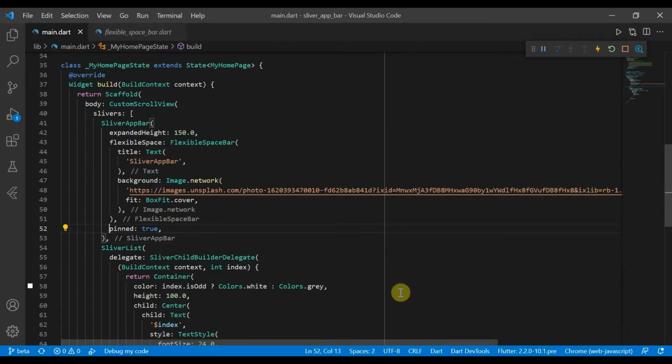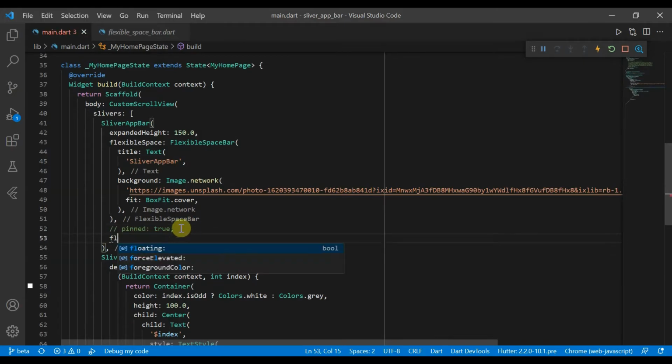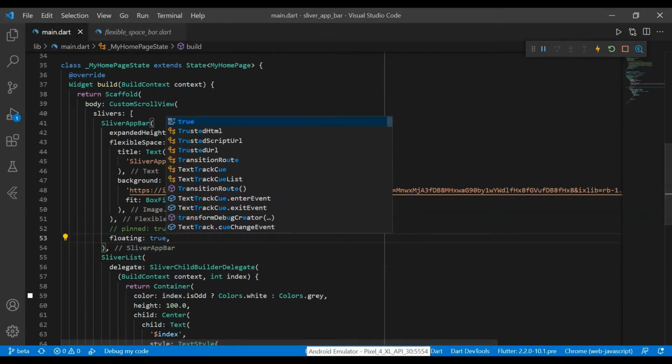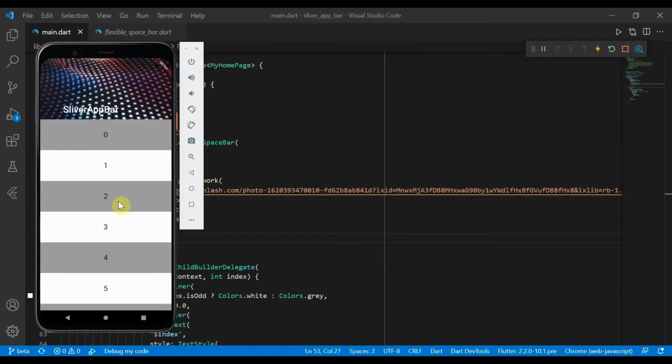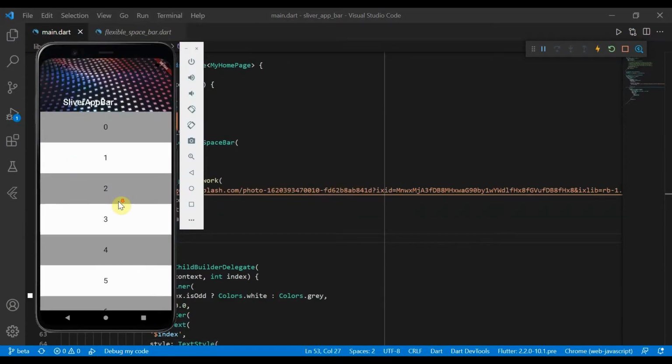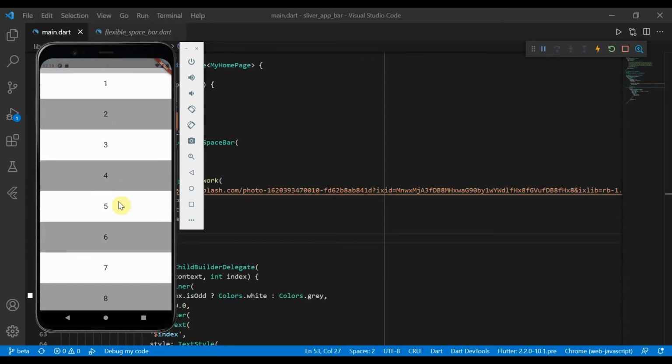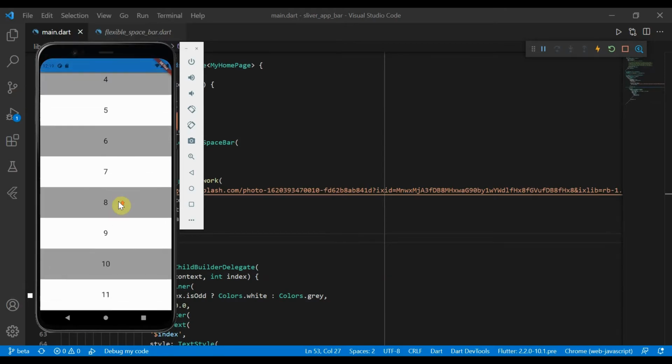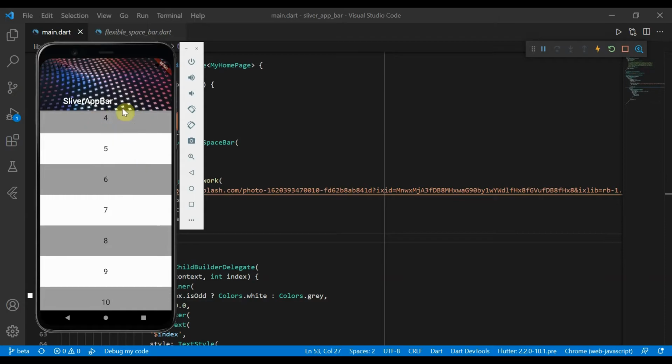So if we wanted to change this behavior, what we could do is comment out the pinned, and change floating to true, and once we hot reload, we go over here, once we scroll down, you'll see that the app bar does disappear, but as soon as we start to scroll up, it appears, even though, as you can see, we're not at the top.